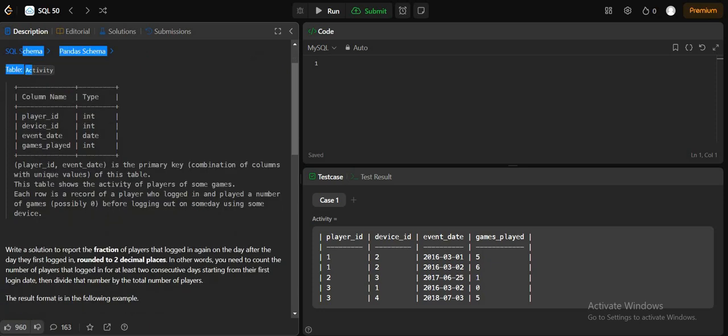In this question, we have this table Activity. This table has four columns: player ID, device ID, event date, and games played. Okay, so this table has two primary keys, like the combination of two columns is the primary key, player ID and event date. So event date and player ID is the primary key of this table.